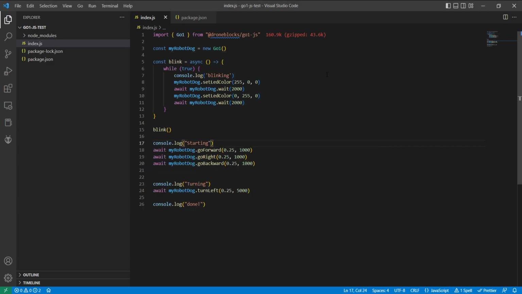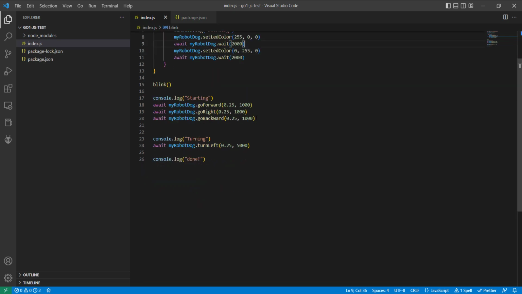Let's take a look at a slightly more advanced example to demonstrate how the Go1.js package supports moving Go1 around. So in this example, we'll start with blinking an LED while Go1 is moving. So we have this function here, I've just called it blink. It's asynchronous. What this means is we're going to have this running simultaneously while Go1 is moving around. So we've defined it here, I'm calling it. So what it'll do, it'll just loop indefinitely until the program is stopped and set the color between red and green with a delay of 2 seconds between each.